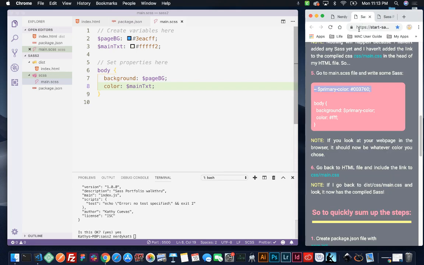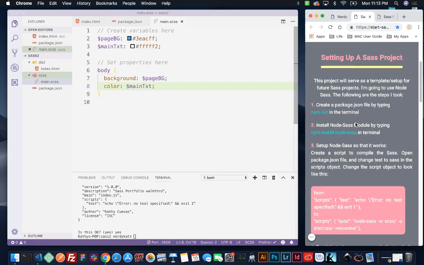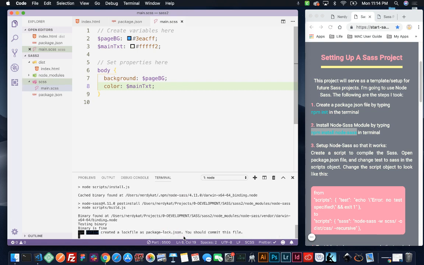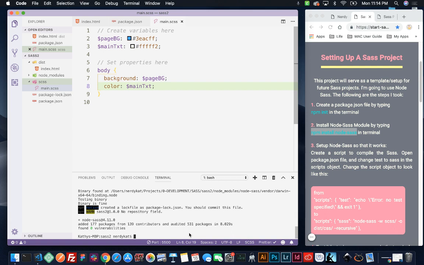So the next thing that we're going to do is, I'm sorry, I kind of jumped ahead a little bit, we're going to do this, npm install Node-Sass. So I'm going to copy that, and I'm going to paste it in here. npm install Node-Sass, and I'm going to press enter. And there we go. It installed it. It installed the node modules folder. Every time you install something with npm, it does that.